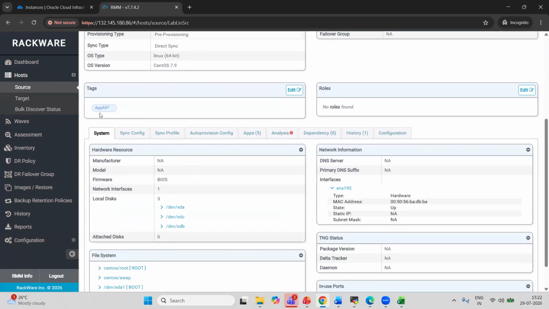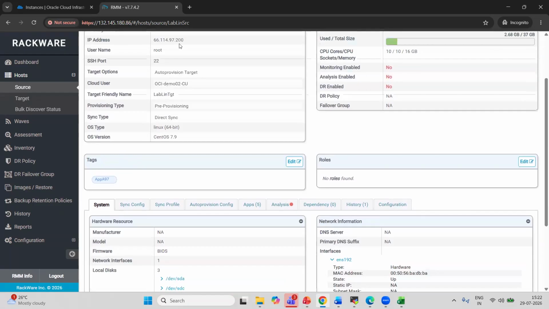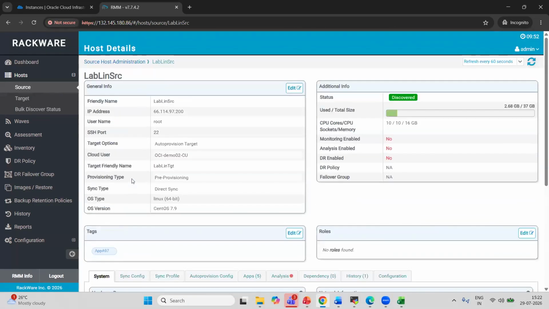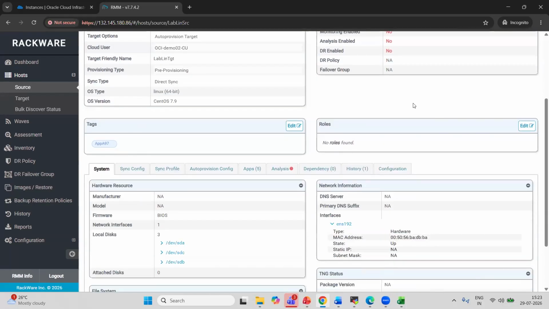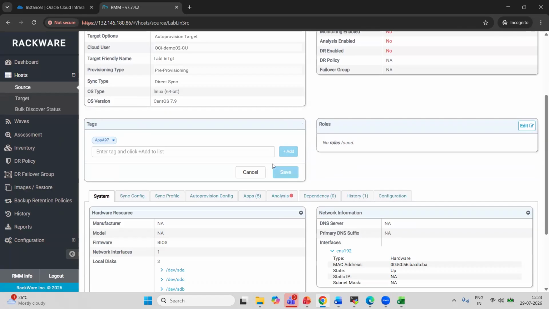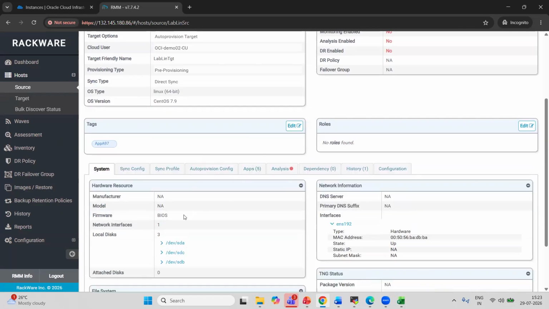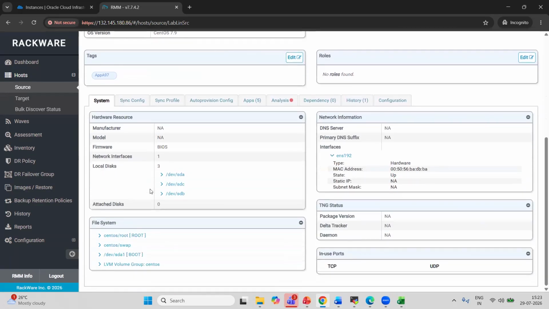Now the tags that I added, like this is my application A, it has got IP 97, so for my application A, I've just tagged it as 97. So I can add any tag as required, and it can then help me filter out the servers as and when needed. You can add tags optionally from here. You can edit and add tags as required. Now below this, you will find multiple information panels in here.